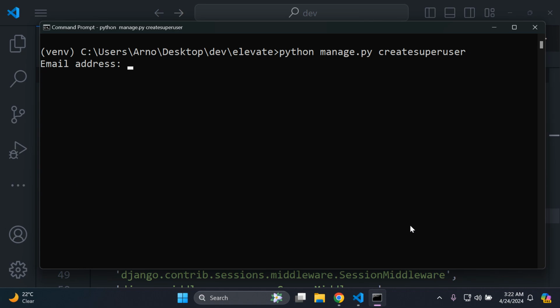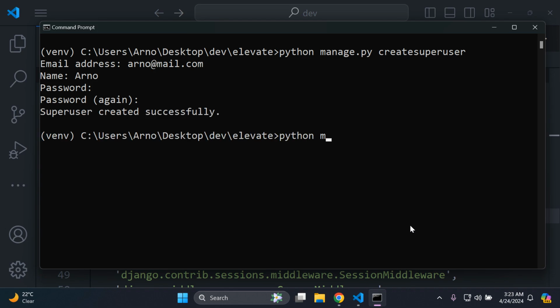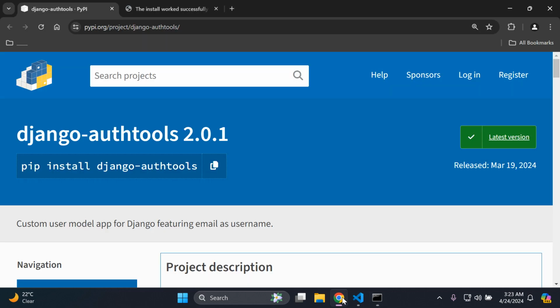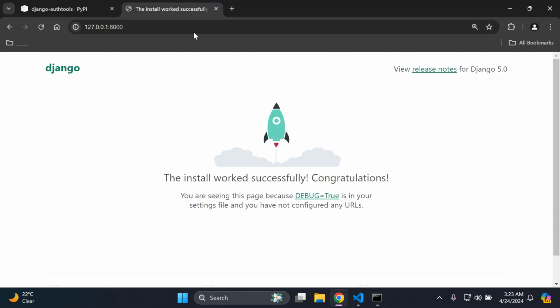Now, as you can see, it's asking us for an email address, and I'm just going to say arno@mail.com. Enter, and then it's going to prompt us for a name, so let's say Arno, and now I'm going to enter in a password. Okay, and let's run the server. So you created your superuser. Great, now let's head on to our application. Let's just refresh. Great, let's go to our admin page.